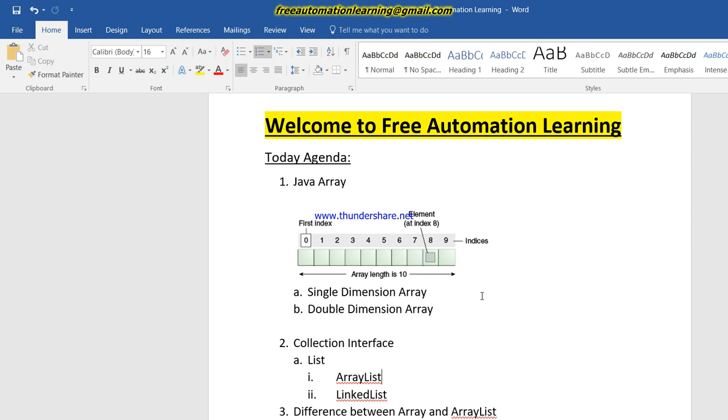Today we are going to discuss a core Java concept, that is array. So today's agenda would be a Java array. It is a simple array we will discuss. We will also discuss a single dimension array, double dimension array and collection interface.